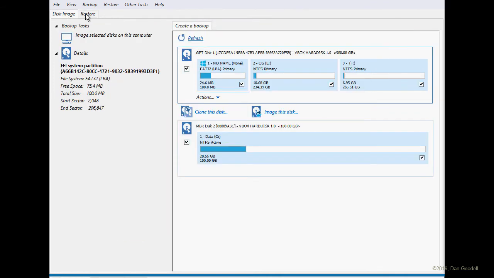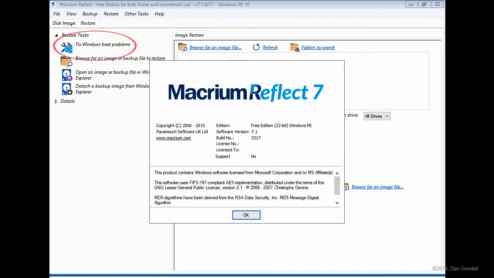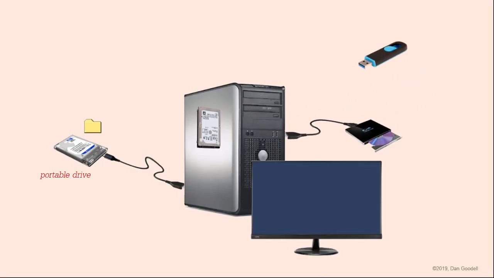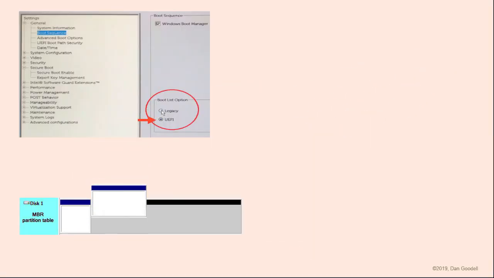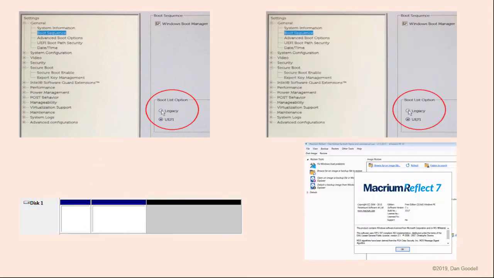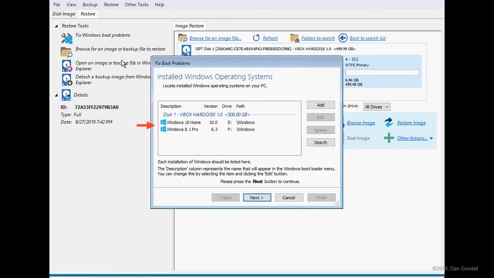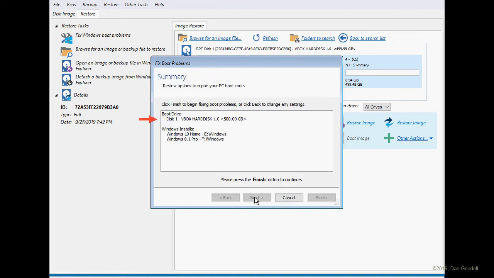Now we'll use Macrium Reflect's Fix Windows Boot Problems function to tie everything together. Make sure the BIOS is set to UEFI mode and boot from the Macrium Rescue Media. While we can restore partitions while booting into either legacy or UEFI mode, to use the Boot Repair tool on a GPT disk, we'll need to boot the Rescue Media in UEFI mode. Macrium should find both OS partitions. Confirm the boot disk on which Macrium will modify the EFI and BCD, and finish.